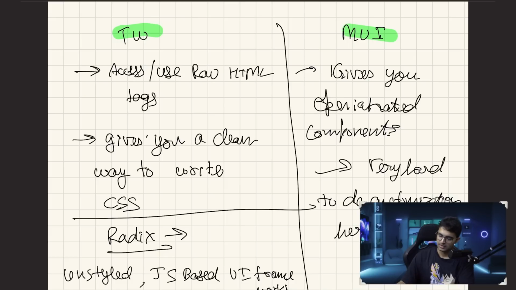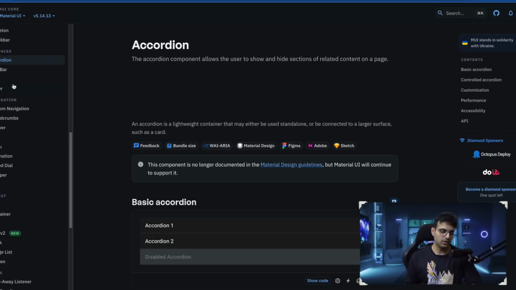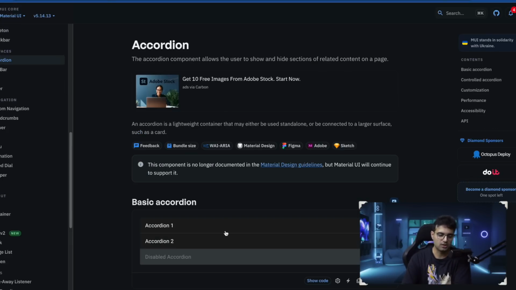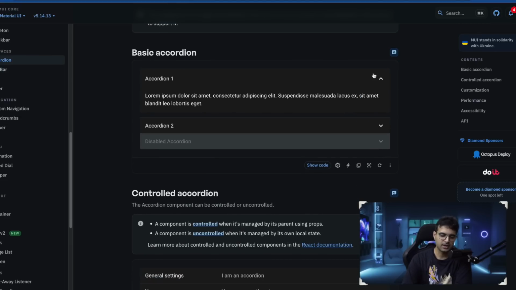What does this mean? The very first word here says unstyled, which means these guys' purpose is not to provide any styles. They won't give you clean looking, beautiful UIs. They serve a different purpose. And the purpose is to give you very complex JavaScript based components out of the box. Now, what do I mean by that? If you look at Material UI, one of the components that it gives you is this accordion, which is basically something like this you might have seen on websites. It expands and contracts.